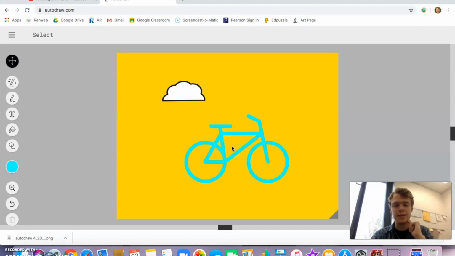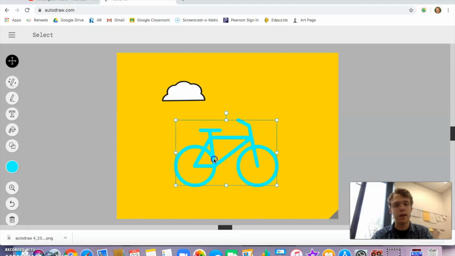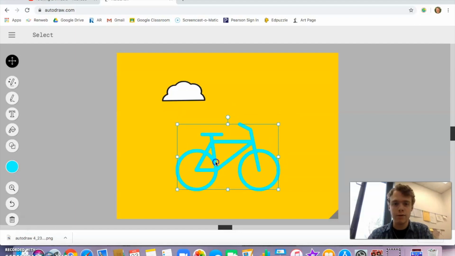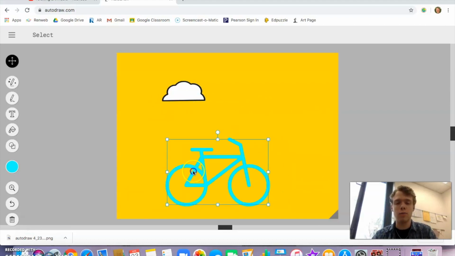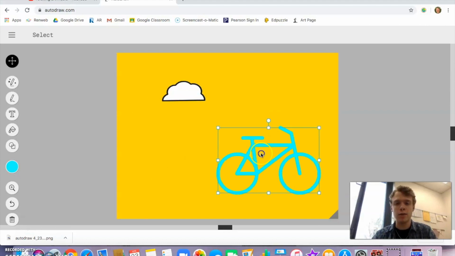So click your select tool and click anywhere by or in or on the bike. Now let's move it around. So if you click in the center of this box and move your mouse around, oh, whoops. Oh, I guess I was wrong. You have to click on one of the lines. There we go. All right, I'm learning with you guys too. So click on one of the lines and then you can move your bike around. Remember, make sure you're clicking and holding.